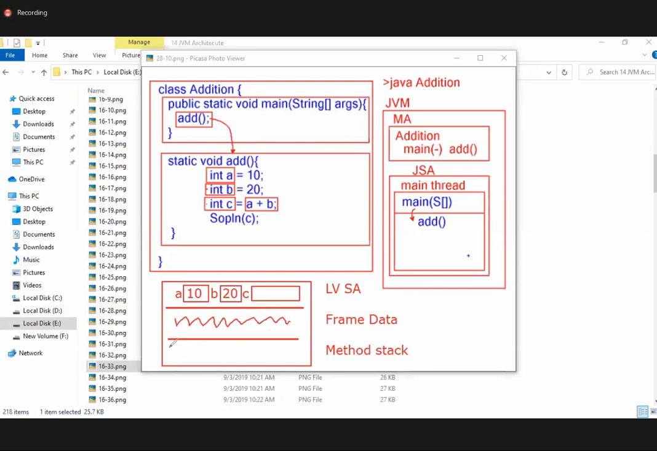To execute the method logic, this method stack is again divided into multiple blocks. Each block is called a slot. Each memory block occupies 32 bits, that is, 32-bit int memory.